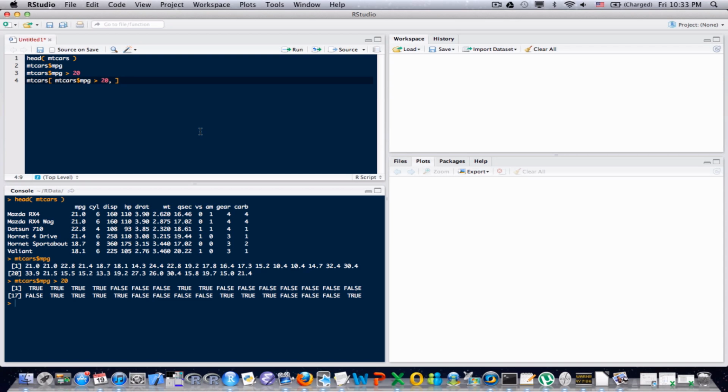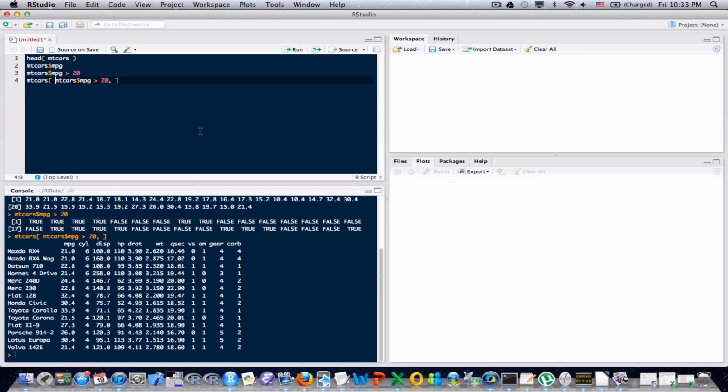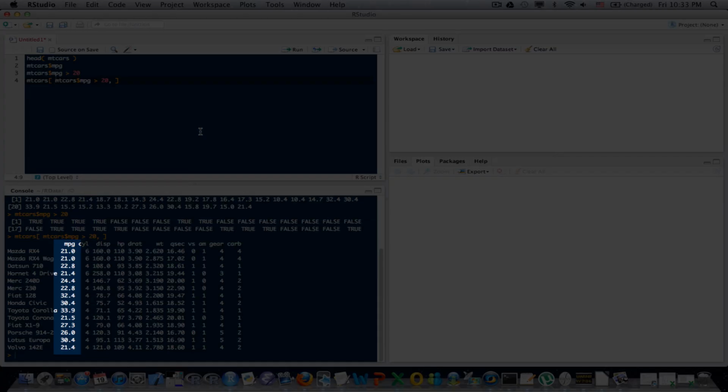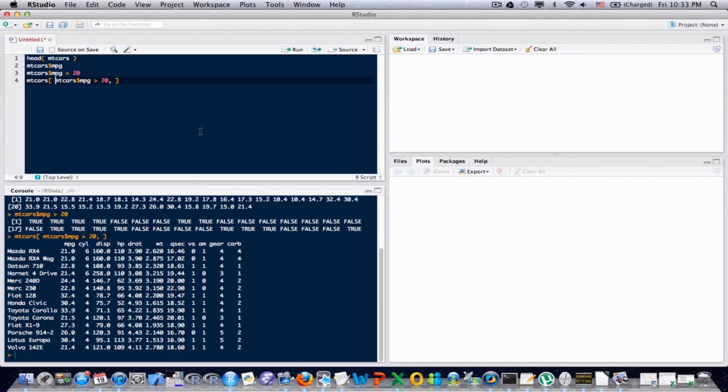I'm going to hit enter and take a look at the results. And eyeballing the results, you can see that everything in that MPG column is greater than 20. And I won't do it here. I'll leave that to you to check if you want. But all the records that were taken out of the mtcars data set had miles per gallon greater than 20.